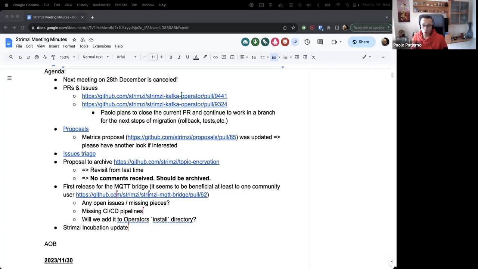So I can take a look. I don't think there are big things missing. And maybe 0.1.0 could make sense somehow. It's anyway the way that we started to release everything in Strimzi. In the end, even the HTTP bridge at the beginning was missing a lot of stuff, right? So for me, it's a bit hard to judge the missing features because I never used MQTT and I don't know anything about it.